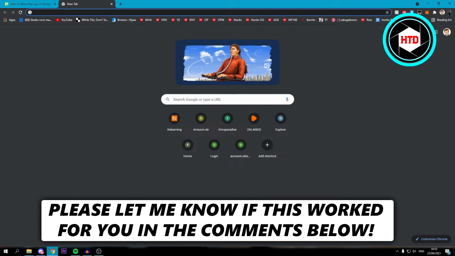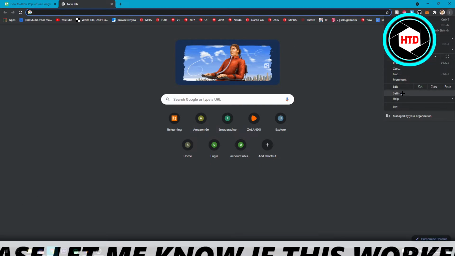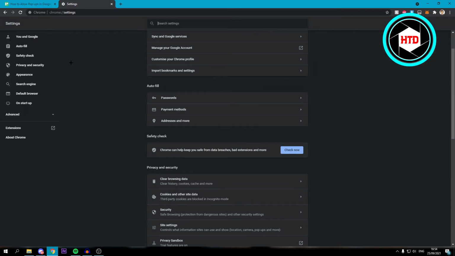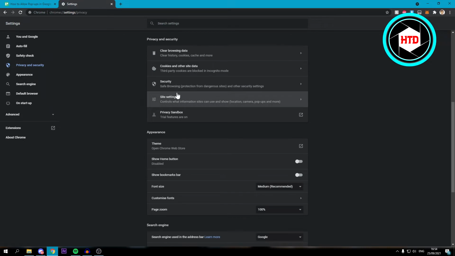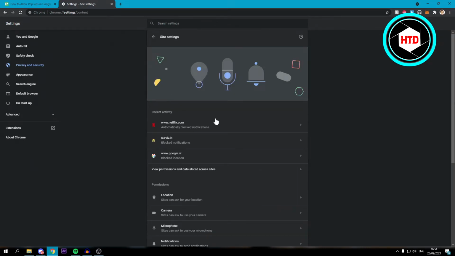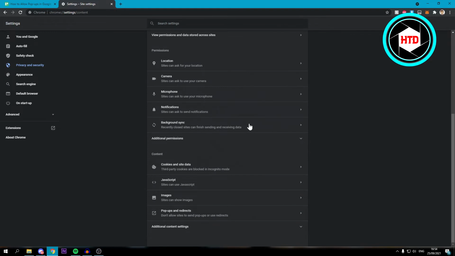What you want to do is click on these three dots and then go to settings. Once you're here in the settings, you want to go to privacy and security. And here you want to go to site settings. And then once you're here in the site settings, you want to scroll down till you see pop-ups and redirects.